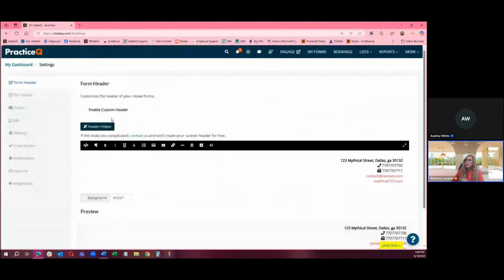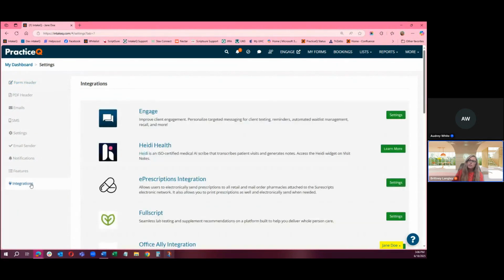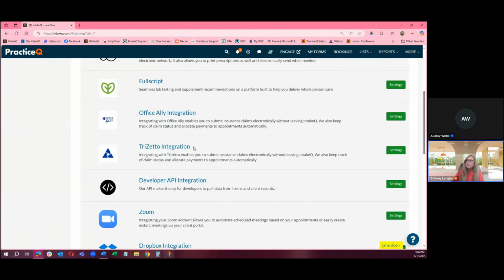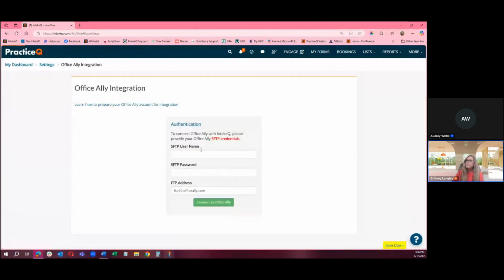So if you go to more settings, over here to the left, come down to your integrations at the bottom. You'll scroll down and you will see that Trizetto and Office Ally are right next to each other. What you do is click the green settings button to the right, and then they will provide you with an SFTP username and password. That is a folder. We take a file, put it in the folder, they open the folder, read the file, they send a file to us, we open the file and read it. So that's what this is, and that's why it's connected with us.